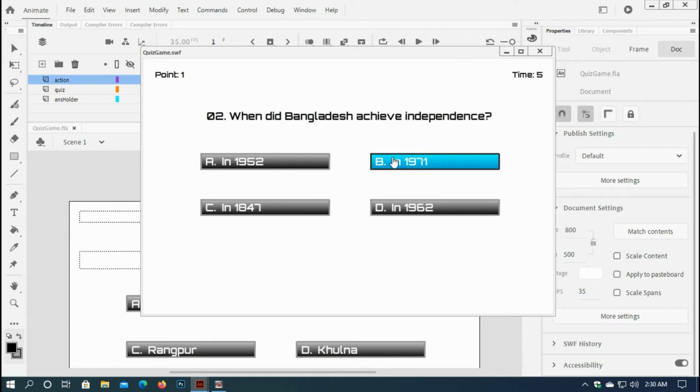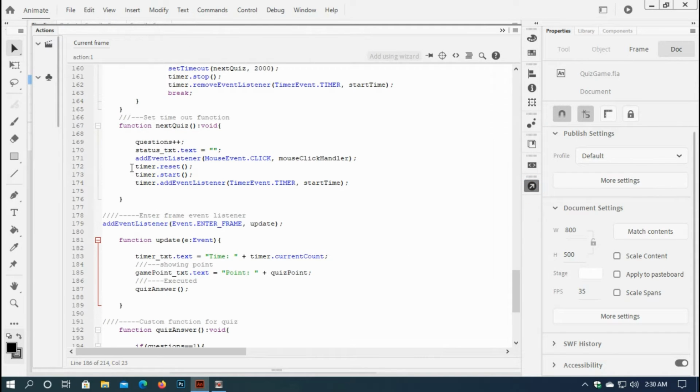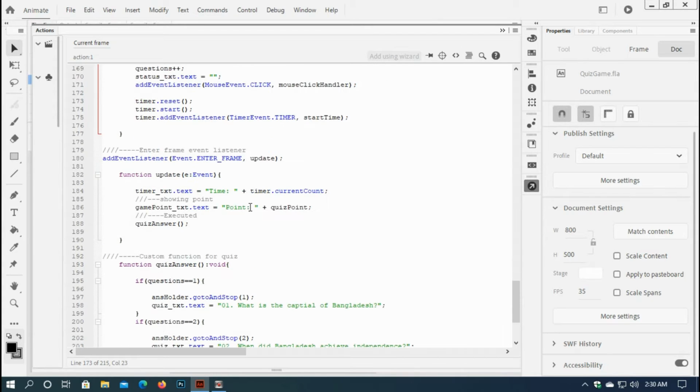You know, sometimes order does matter, because I typed timer.start first, then I typed timer.reset. That was a mistake. You have to type timer.reset first and then timer.start. In this case, not every case, in this case.